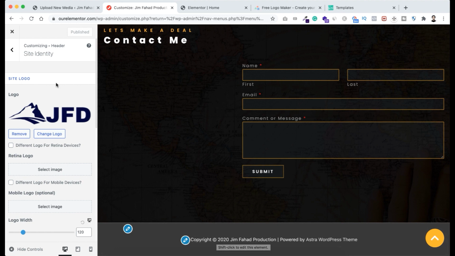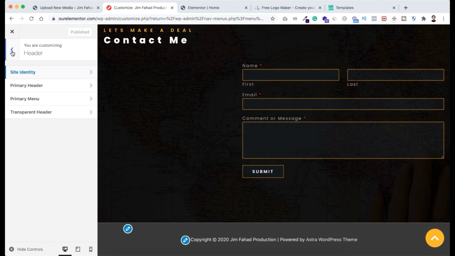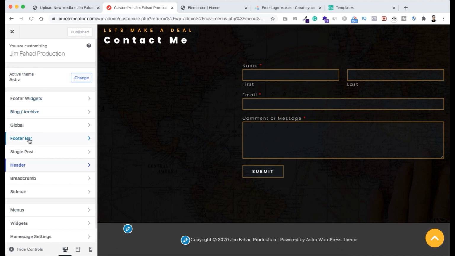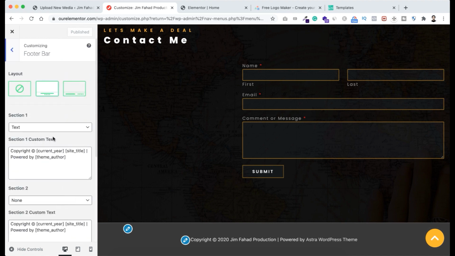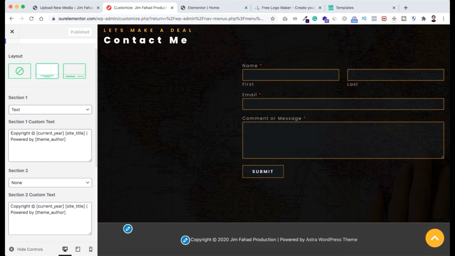So to change it, from top left click on this back icon, go back one more time. Now here click on footer bar. And then here you can see all the text, copyright. Then you can see the current year. So right now we can see it 2020.